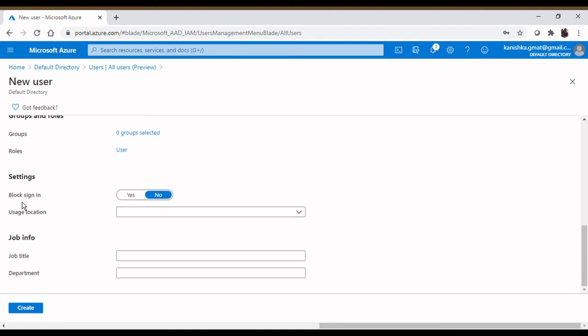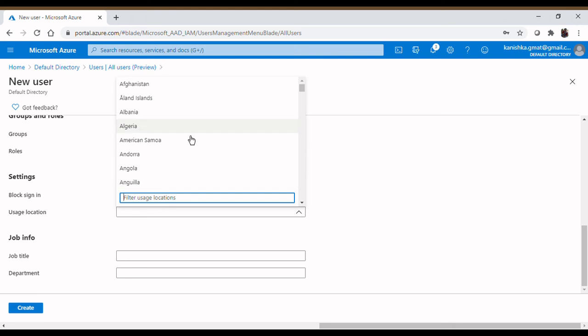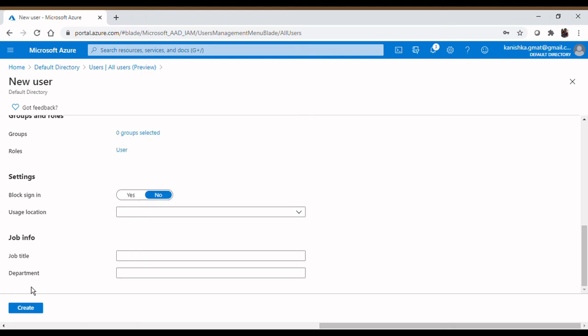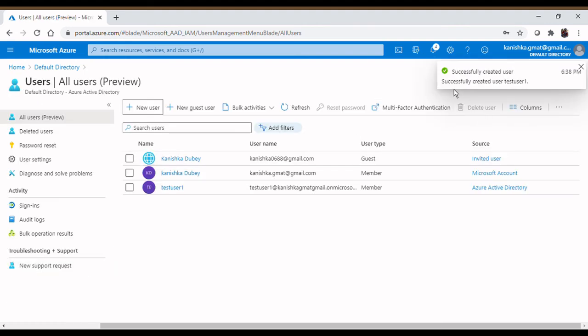There are a few settings: block sign in or usage location. Block sign in will block the usage of the user that you are creating, and usage location will make sure that the user is able to access Azure resources only from a particular location. So here the country names come in. I'll just leave the job title and department as they are, and I'll go ahead and create the user. So if you see, I was successfully able to create a user, test user 1.